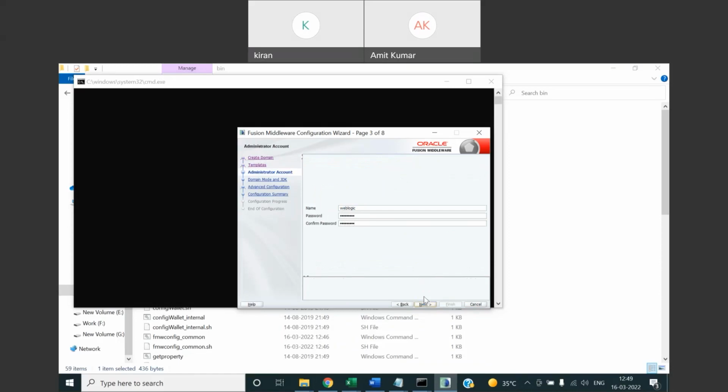Production mode. It will always be production, and you can see that it is referring to JDK 8. So here also we are correct. Everything is correct. Next.